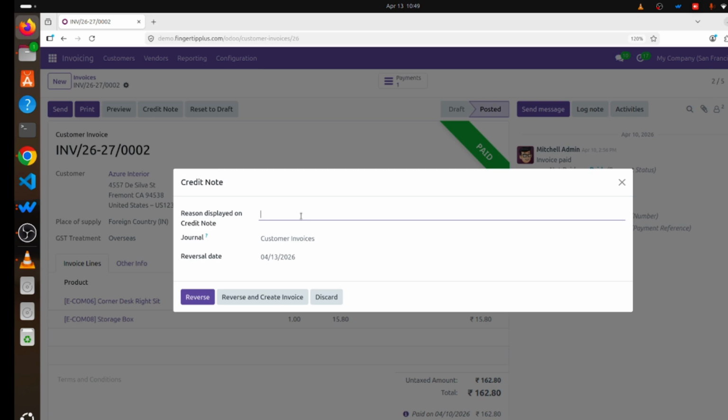We shall just add it as product return, the reason, and the journal is customer invoice, and the reversal date has been set for today. We have the options like Reverse and Create Invoice. Let's click on Reverse.